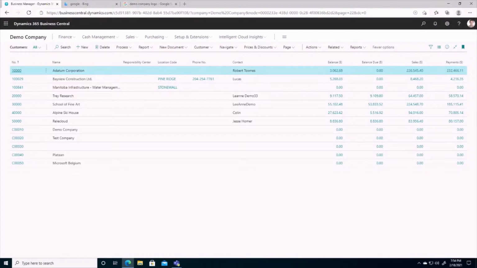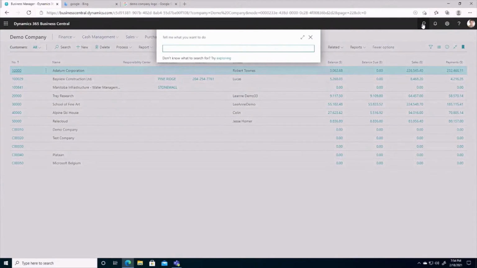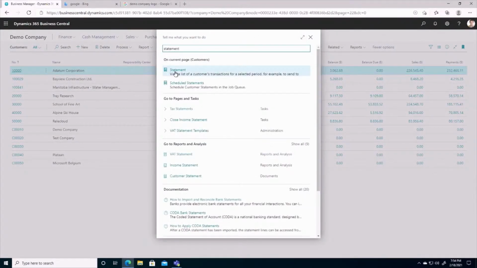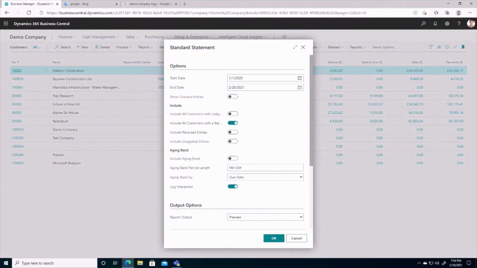Another way that we can inform a customer of an amount owing is through the use of statements. I'm going to search here for statements in the system, and I'm going to choose this option. We can see that I already have some parameters here filled out for my statement run. We can obviously choose whether we want to preview this, print it out, or email it. But for demonstration purposes, I'm just going to preview it here.